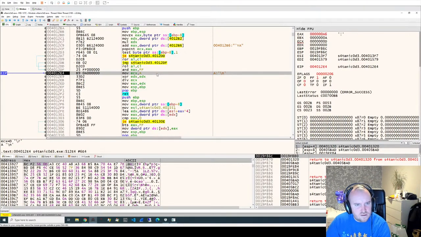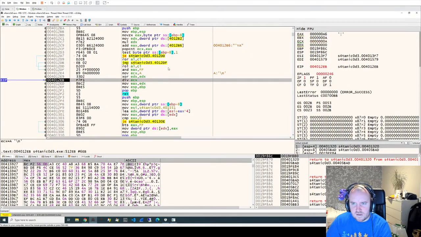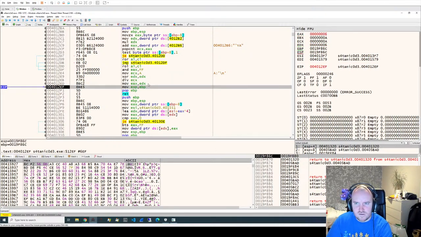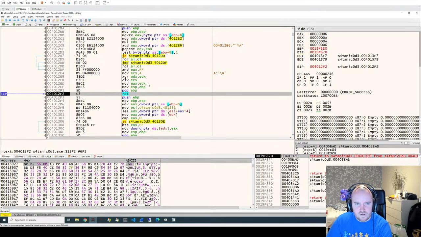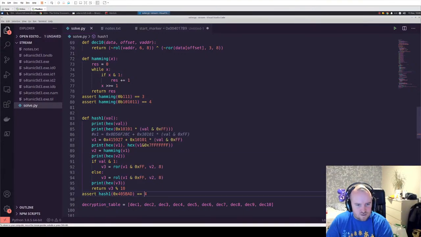And then what's going on here? We take ECX, move a 10 into there, we clear EDX, we do a division, we get the remainder, 6. Right, I also input the wrong value in the assertion, so it should be 6 here.